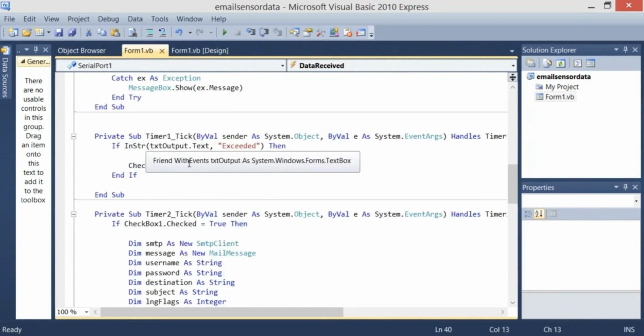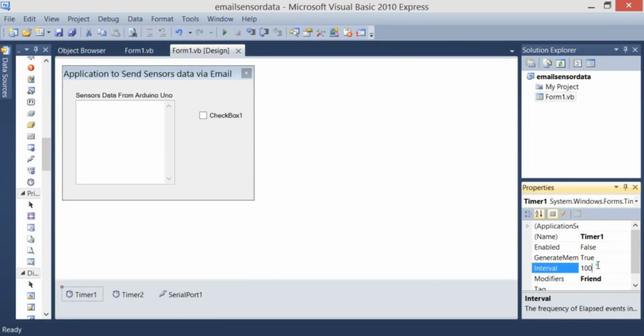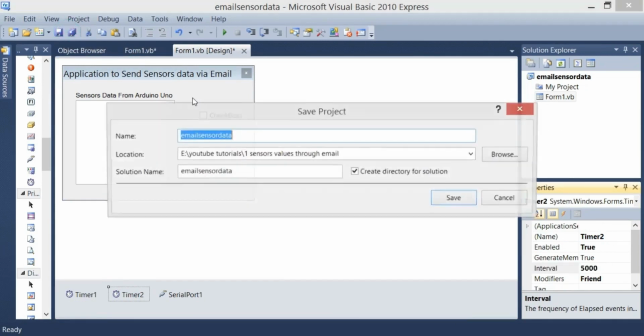So it will be used over here, and then after that we have Timer 1. Timer 1 checks every, right now it's 100, and let's change this to 3 seconds. Okay, and it's true, and similarly for Timer 2 also make this true, and let's keep this interval 5 seconds. Okay, and let's save this.